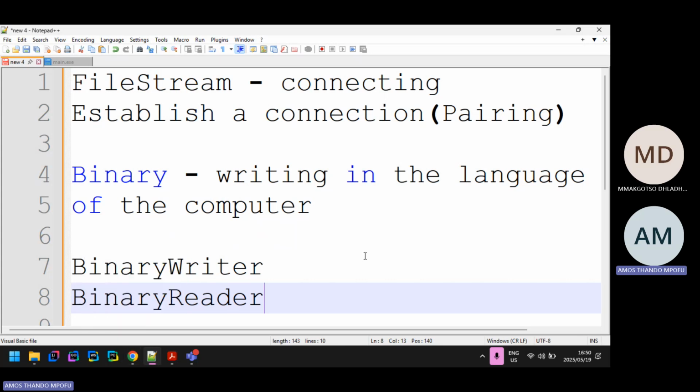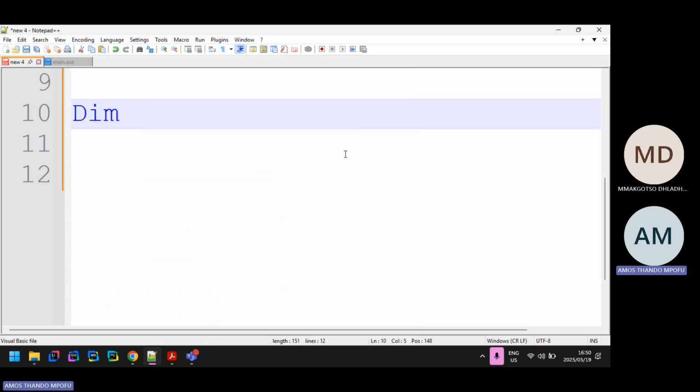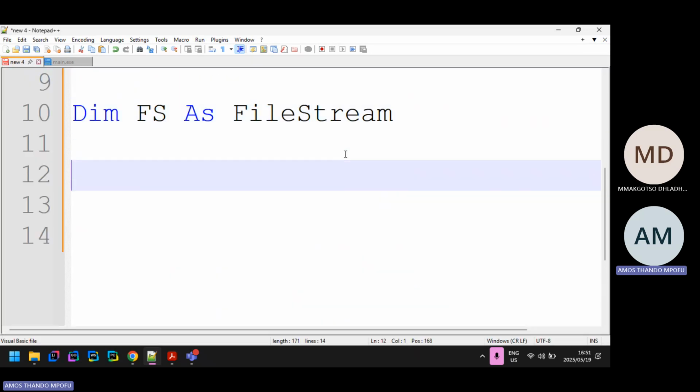So let's discuss this. Let's start with the file stream. You're going to need to create a variable of type file stream. I'm going to call it fs, for file stream, as file stream. And then we instantiate it. It's called instantiating, which simply means you're creating an instance of a specific thing.